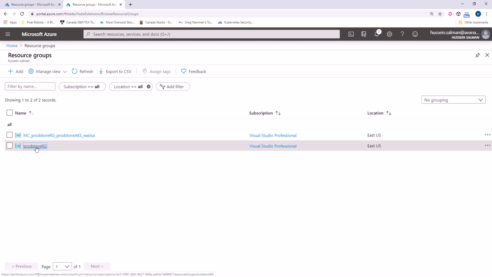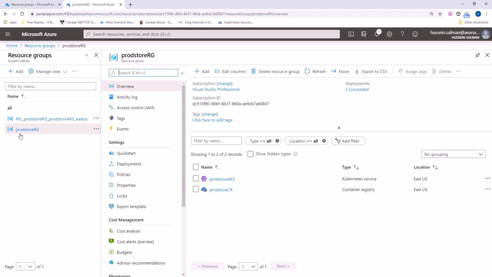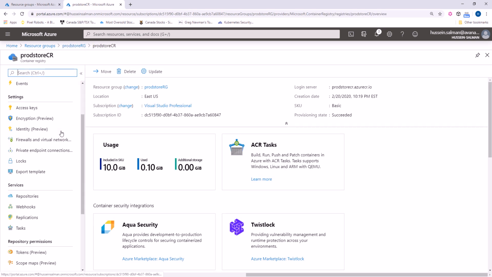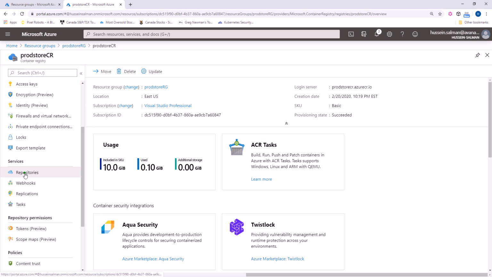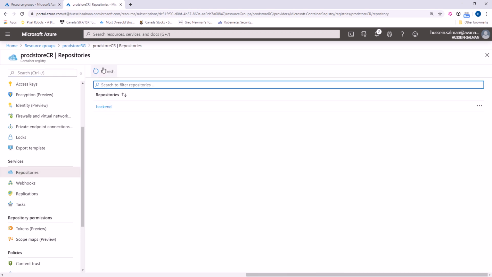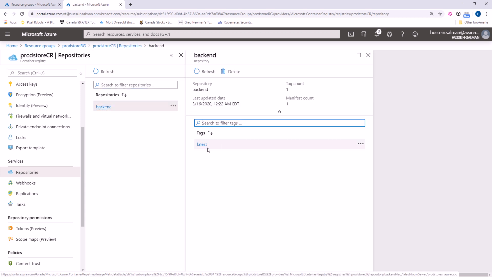Once my images are pushed, I can navigate to the resource group and then the container registry. After that, I have to go to the repositories, and I would see my registry repositories created. This is the backend. I believe it's already pushed. This is my image with the tag latest.